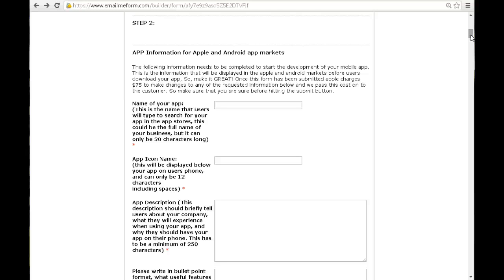Of course, that cost will be passed on to the customer if you need to change the name of your app or the app icon name or the actual icon itself. So make sure you are sure about this information here before submitting it. So the name of your app, pretty much in a nutshell, what is the name of your app?